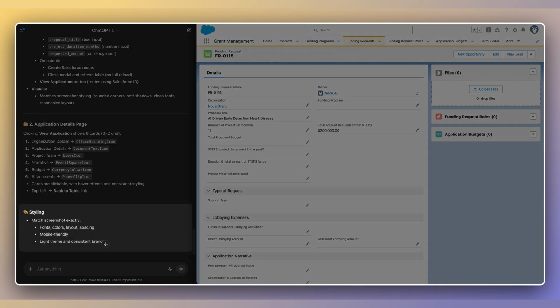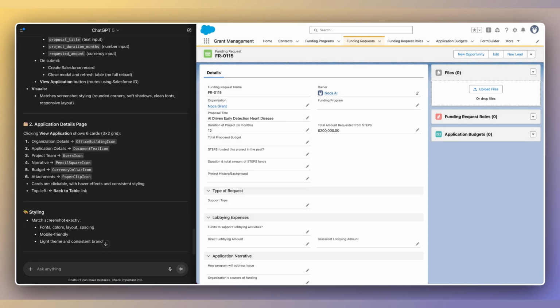And finally, finishing off in the styling, like we said before, match the screenshot exactly: font, colors, layout, spacing, should be mobile friendly, and light theme and consistent branding. So that was the prompt and the branding breakdown. These prompts take about 5 minutes to build in ChatGPT, and all you really have to do is provide the API names and a description of what you want to do, and it does a really good job of building that prompt for you. But now for the exciting part.